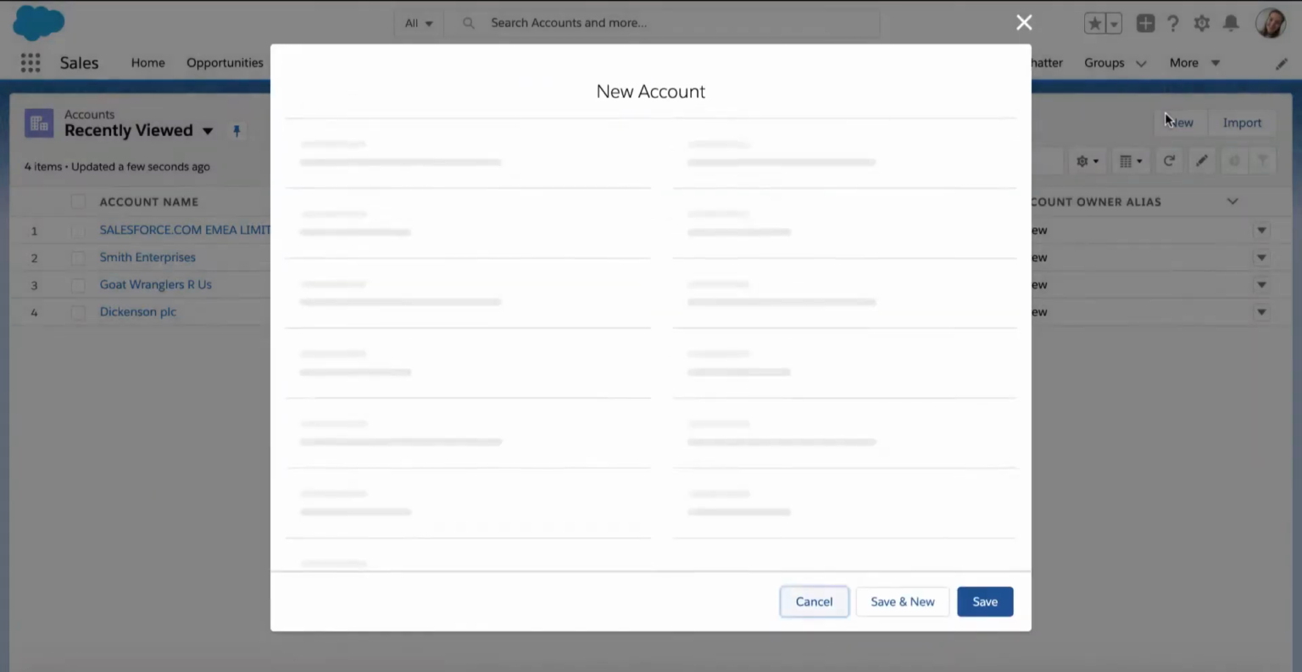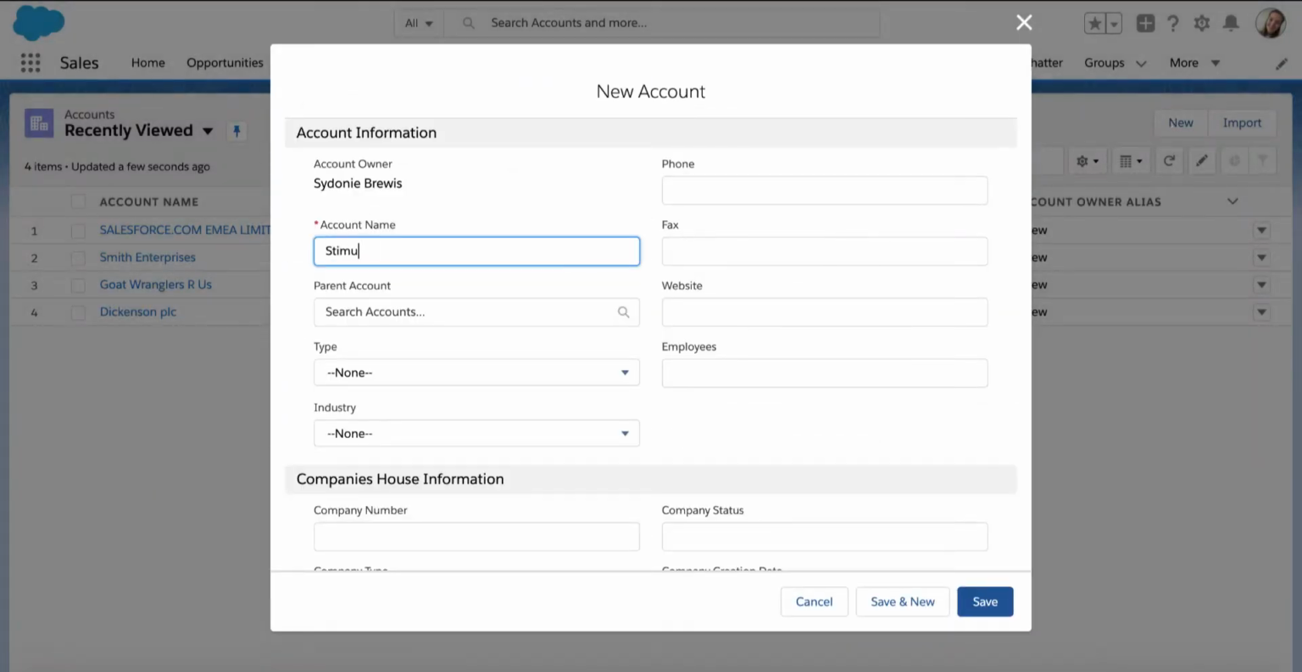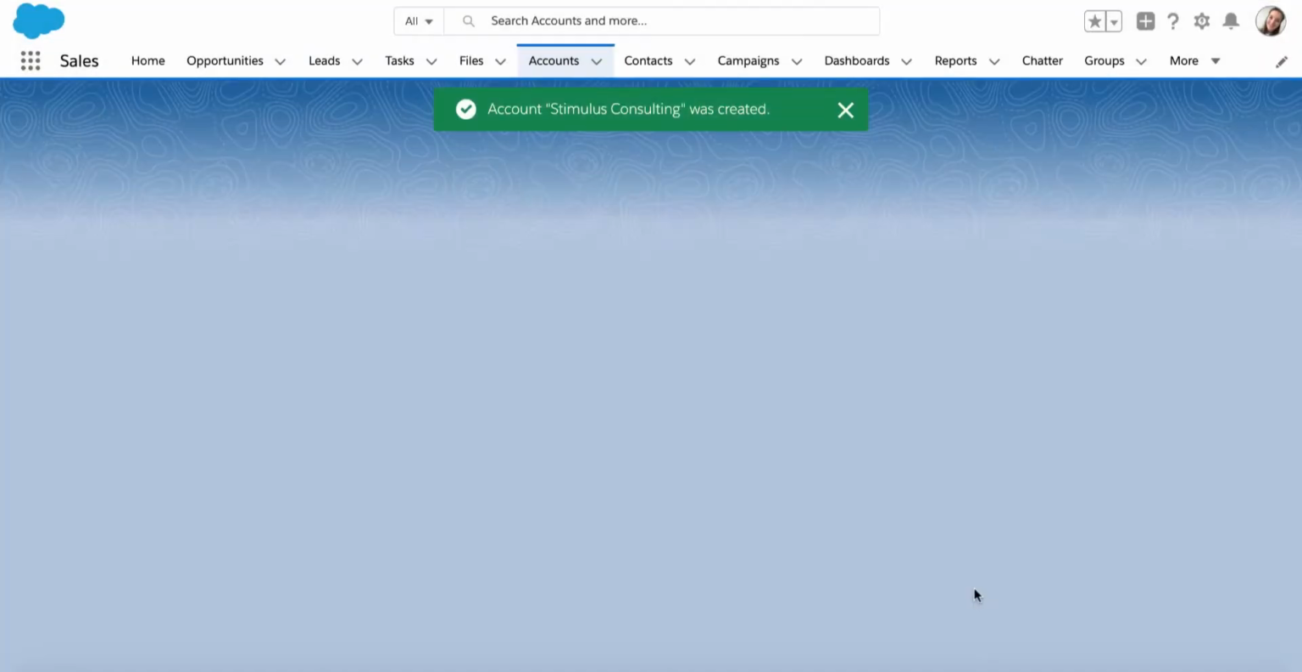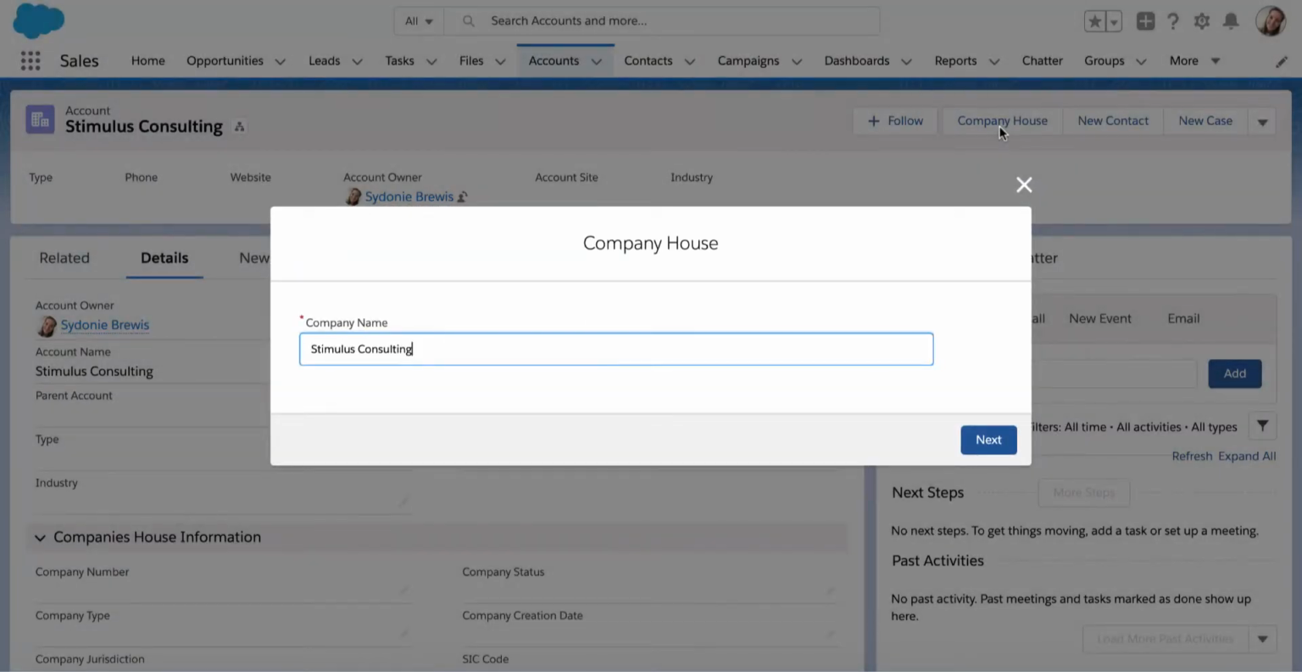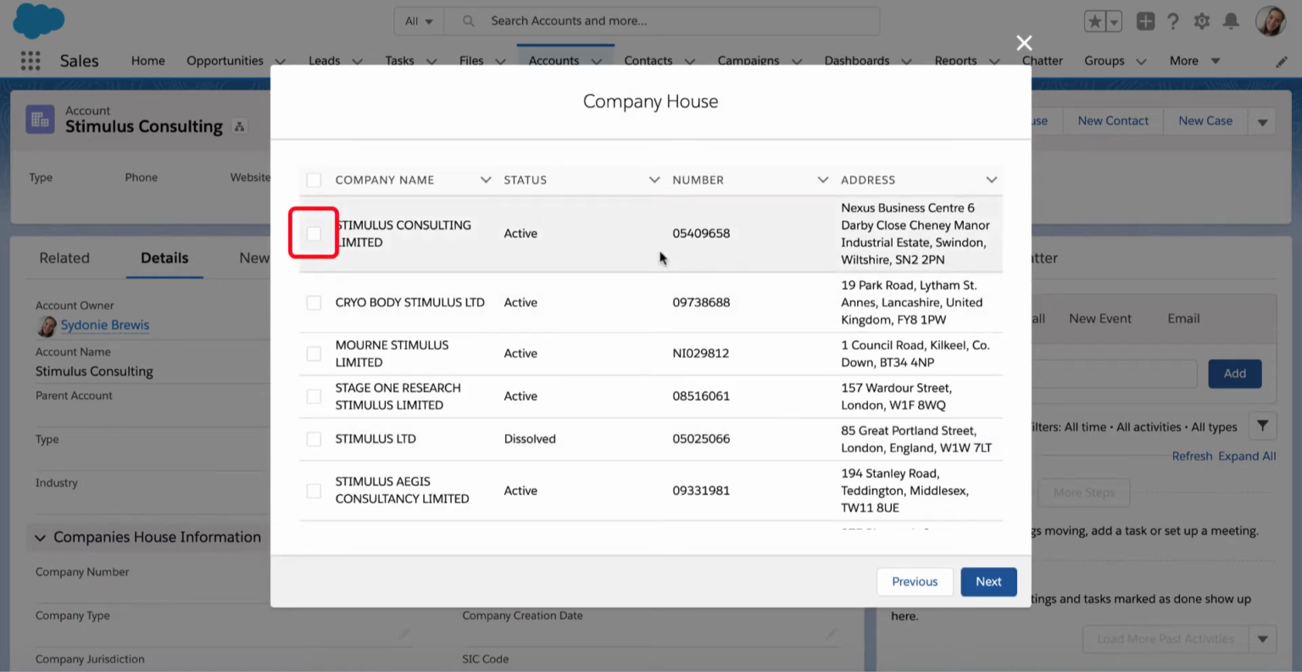Let's have a look at what the app can do. We are going to create a new account. On the account record, click on the Companies House button we added at the top and ensure that we have found the correct account name. Once you have found the company, double-click to select the box next to it.